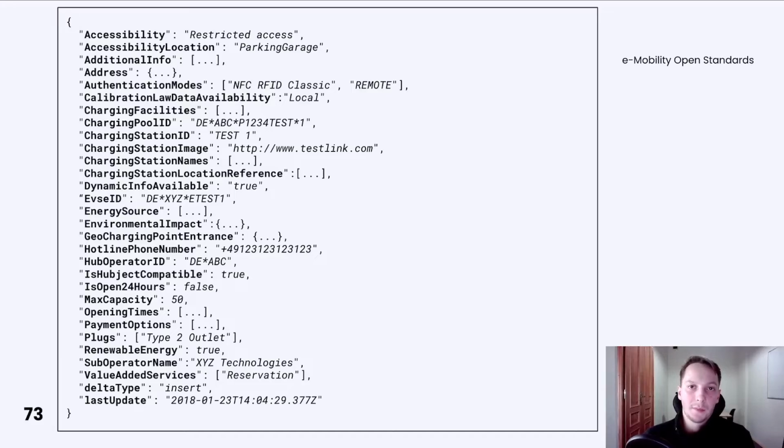Sub-operator name is self-explanatory. Value-added services is a list of additional services offered by the charging station. It can be, for example, reservation, dynamic pricing, parking sensor, maximum power charging, charging plans, roof provided, and a few others.